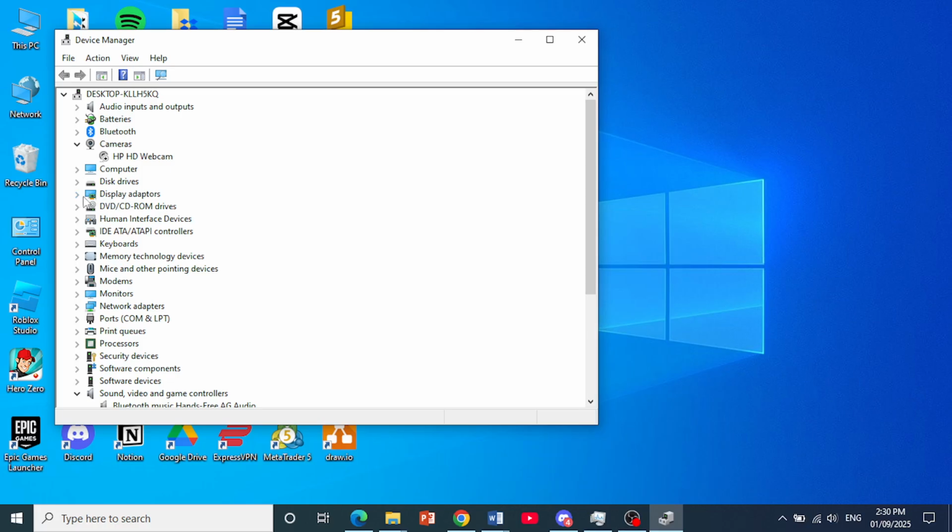So right here next to display adapters, you'll see this arrow. I want you to click on it. And then here is your graphics drivers. So go ahead and select your graphics driver.